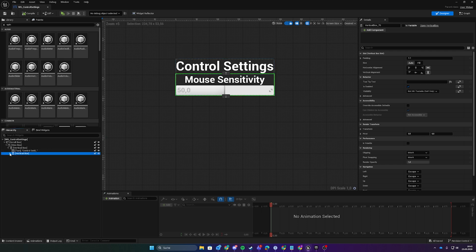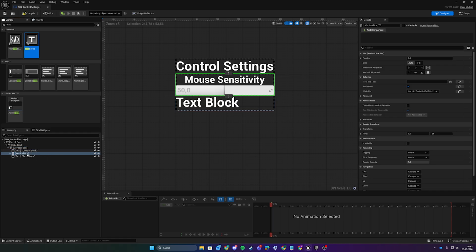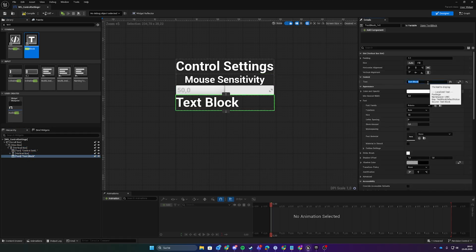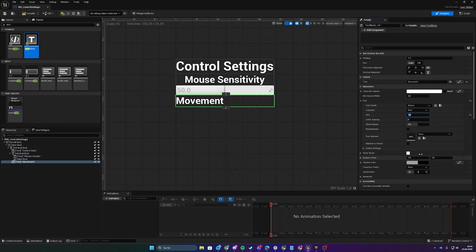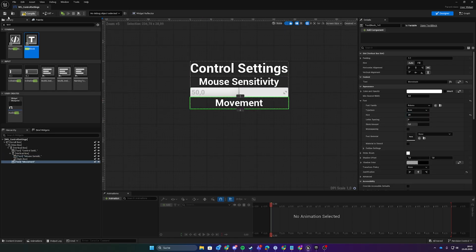So we can now continue by adding another text into our vertical box, and that will be our movement. What font size have I taken here? 24, so it looks a little bit nicer. Center that as well, like so.